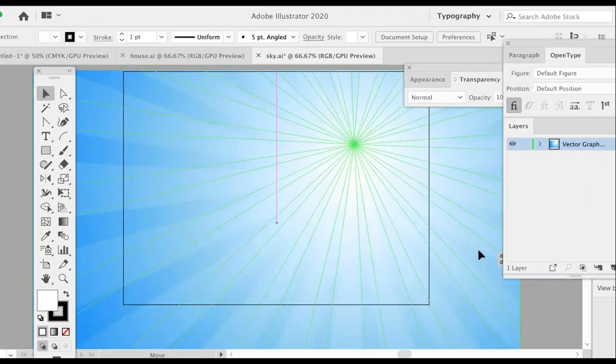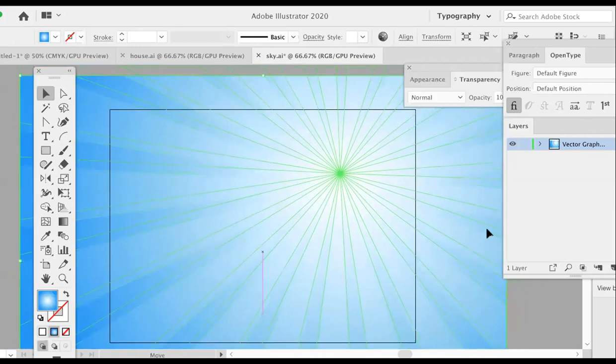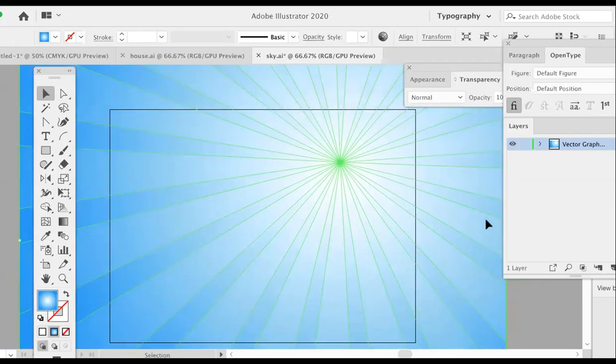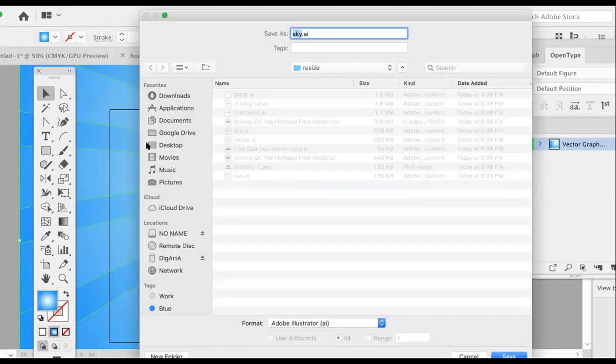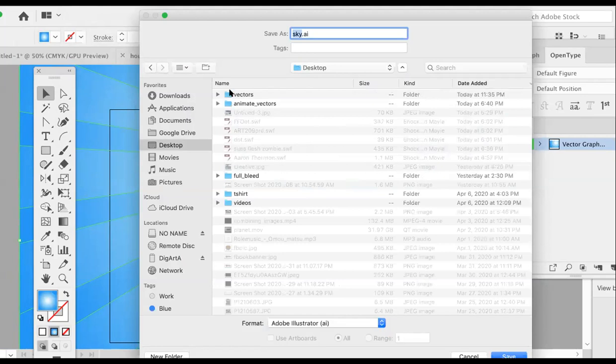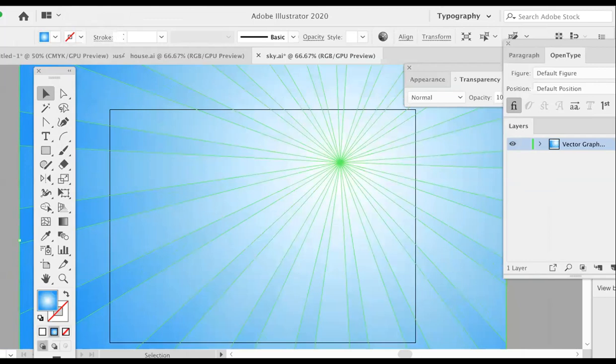I think I'm going to move this a little. Now I could make this fit perfectly, but I think it might be cool if it rotates just a little bit. So I'm going to leave it bigger than the actual document size. File, Save As. I am going to save it into my vectors folder, Save.